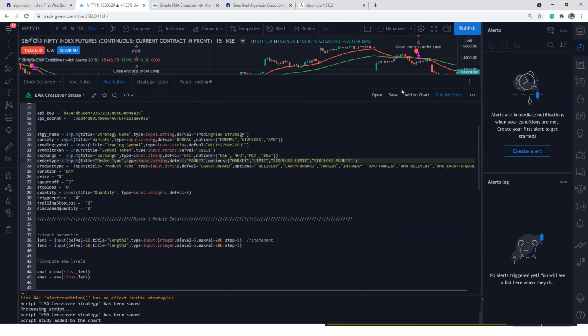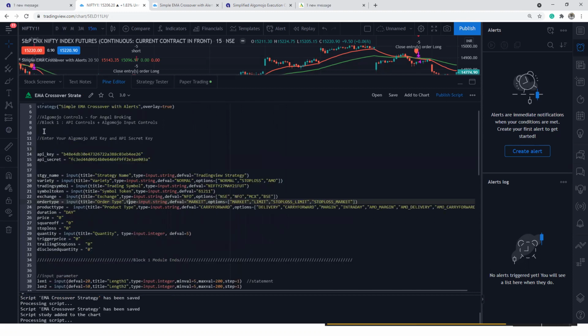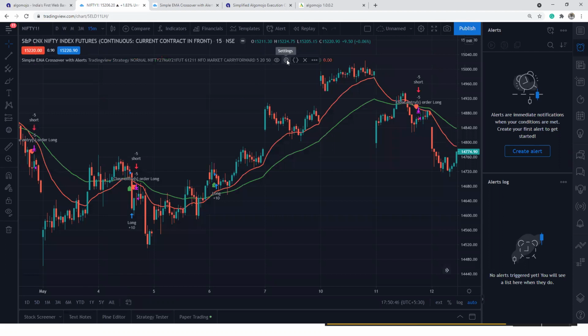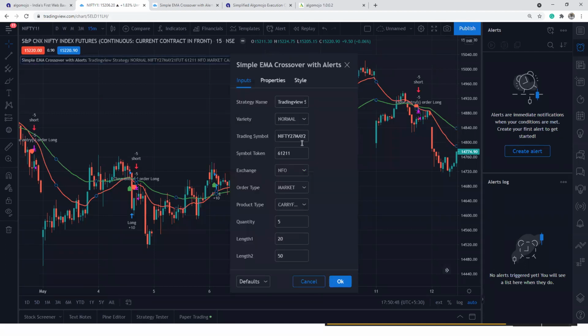Let's go and save the code. Let's see how the strategy looks. Module 1 is completed. Module 1 is all about controls only. We're going to create the controls. So where are the controls? Here, if you go to the settings, you can see those controls. All these controls are available here.